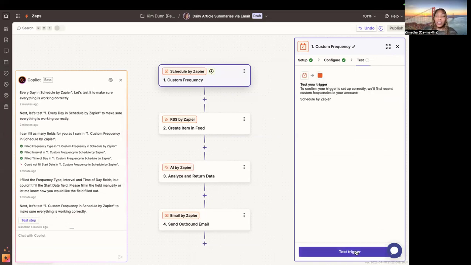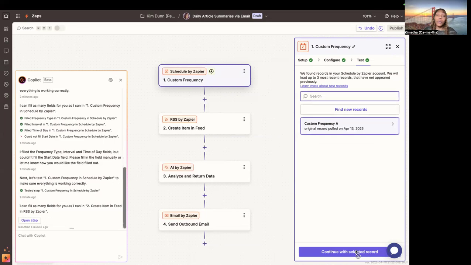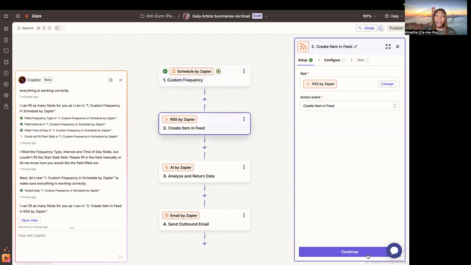And then it gives you the option to test. So this is what I was referring to earlier, where you can make sure things are working as you iterate through your processes. So now that we have this here, they found my record. That looks good. We're going to continue with the record that is selected. And now it takes us to the second part.